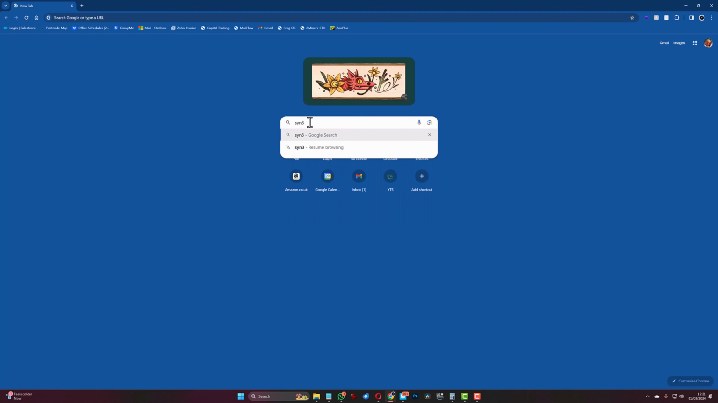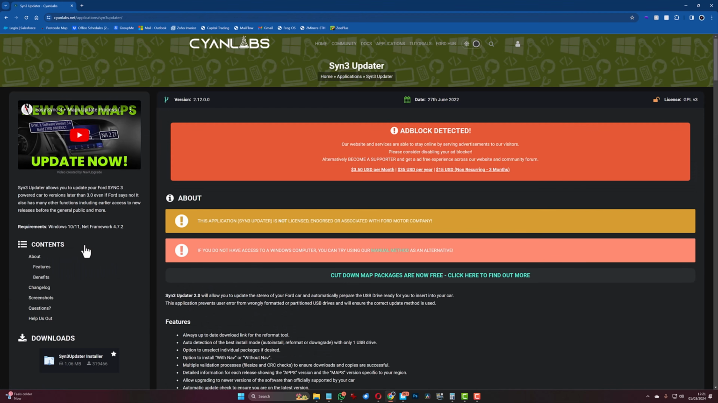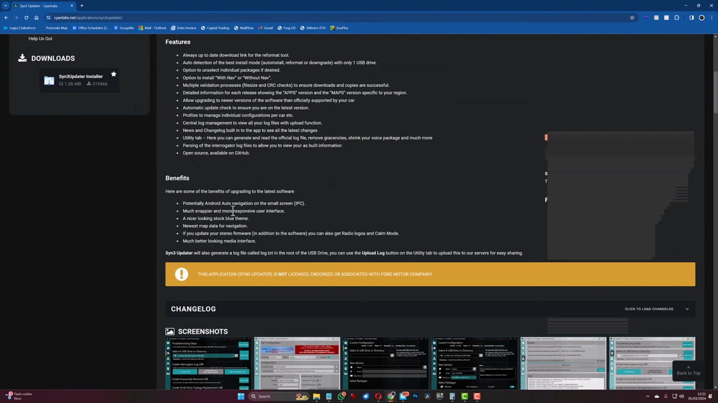Over to your search engine and search for Syn3 Updater by CyanLabs. Open that up and we can see some of the possibilities of having navigation on the small screen, a snappier and responsive user interface, a nicer looking stock blue theme, newest map data, and you can also get radio logos, car mode, and a much better looking interface.